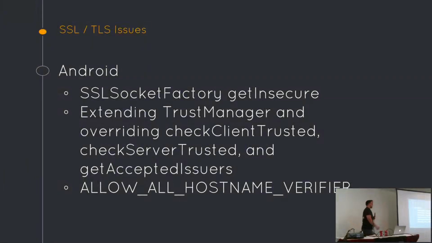So Android, same thing. Several vulnerabilities with Android. Generally, if you're extending the trust manager and overriding it, you're doing SSL wrong. I always search for these here: allow all hostname verifier, and allow any type of certificate to be used. And from there, you could proxy the communication between the client, meaning the app, and the server.